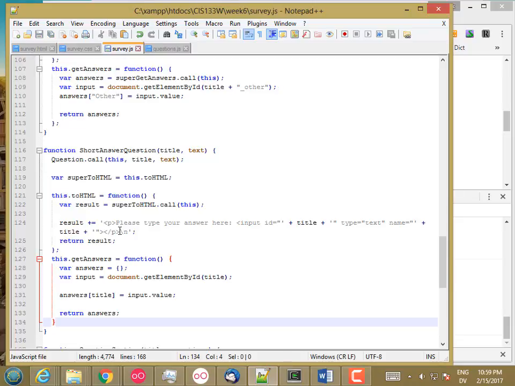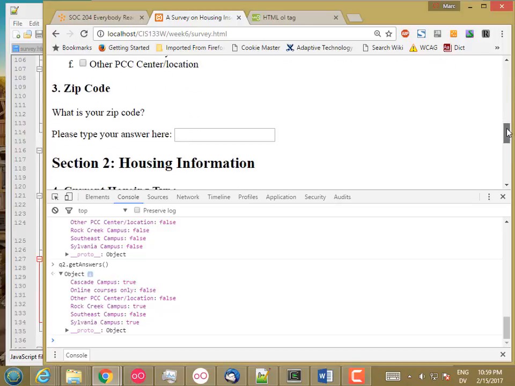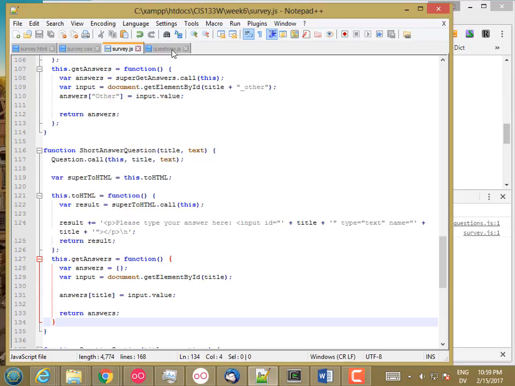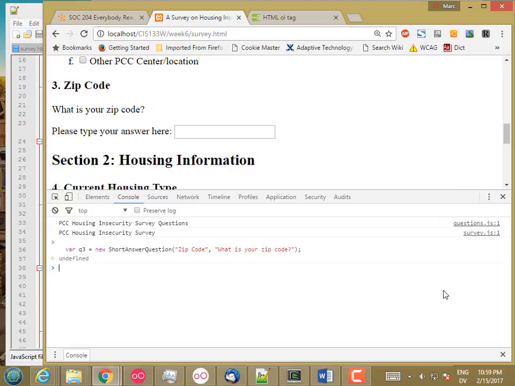Okay, so let's try that one. And my short answer is zip code. So let's reload. And then my zip code question is this one. So question 3.getAnswers, zip code which is empty, 97210-9999. And there it is.